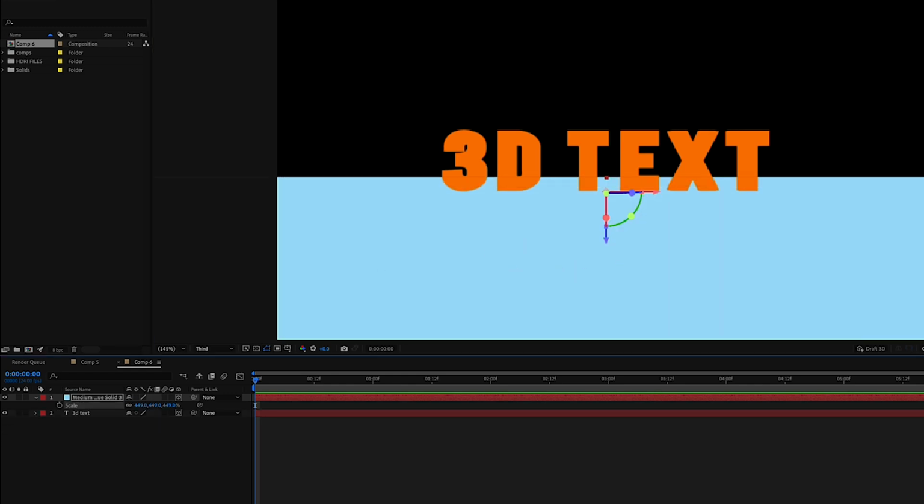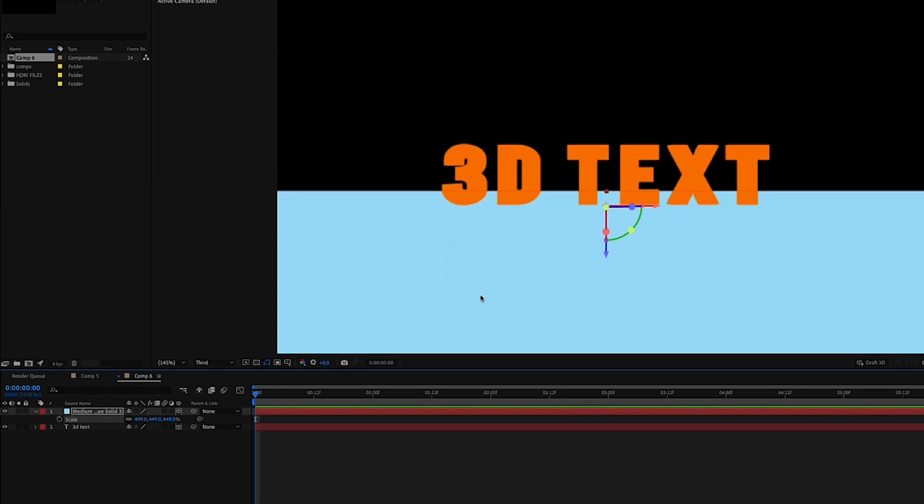You're welcome to scale this up as big as you want, but one thing you'll notice is that it doesn't really fill the screen. And no matter how much you scale this up, it's not going to fill this screen. So what we're going to do is grab a camera and use that to tilt this just a little bit so we can fill the screen with the floor.